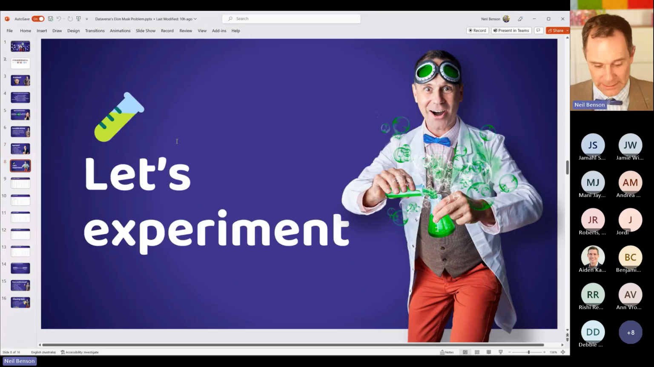Before we experiment, you can see I'm trying to stay in costume here, in character. Let's put on our safety gear, because this could get messy. You're probably a little bit far away from Brisbane, Australia, to get covered in green goo, but I don't want to ruin this suit. So let's go. I can stop sharing that one, and I'm going to start sharing my browser.